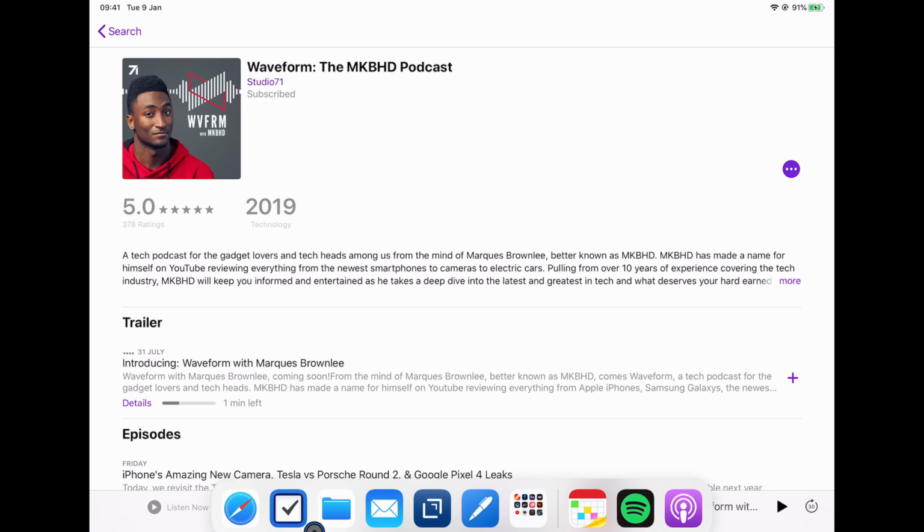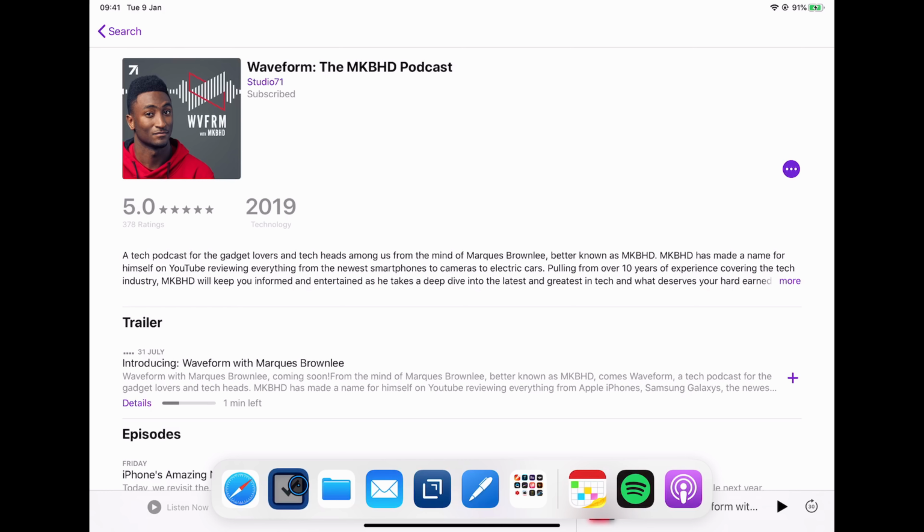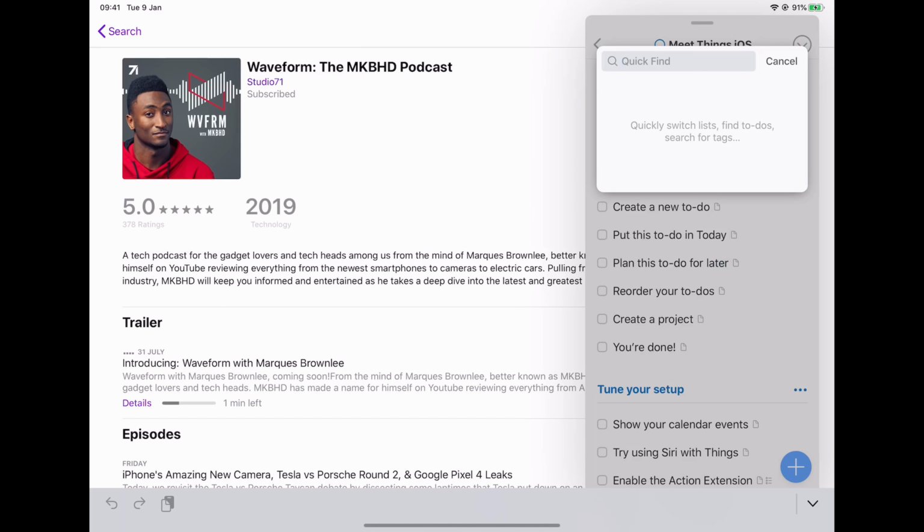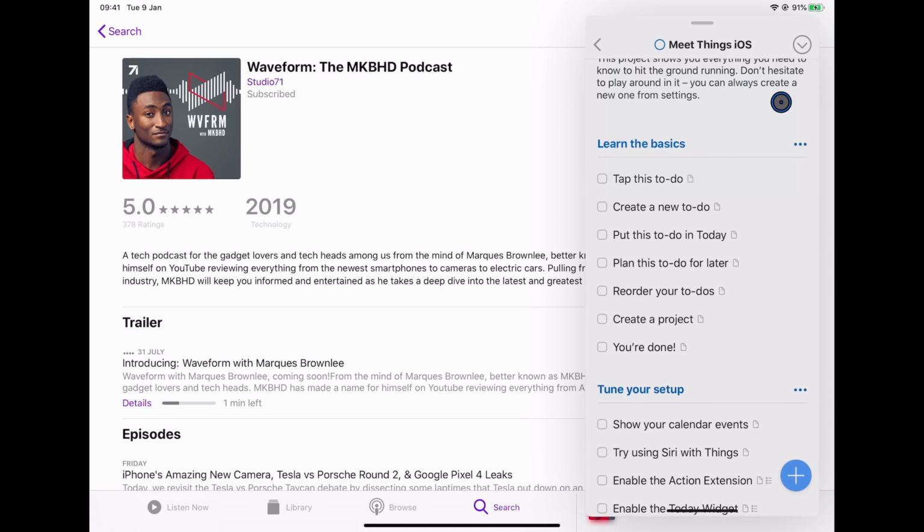So let's bring the dock up again. I'm going to wait till the icon pulses, and then I can drag it. It is quite finicky, so you just have to practice. Once I've got that, I can drop it onto my screen, and there I've got a slide over window with Things in it.